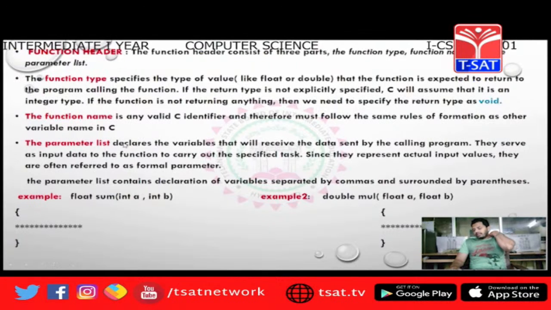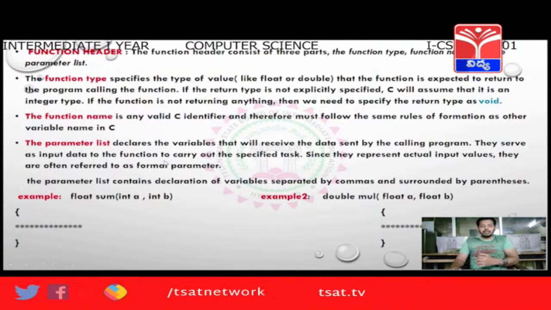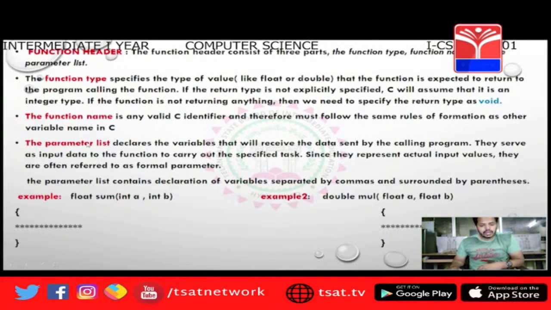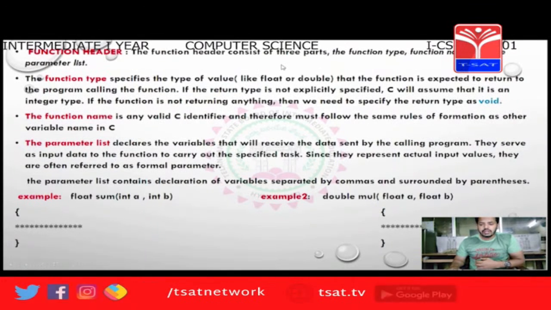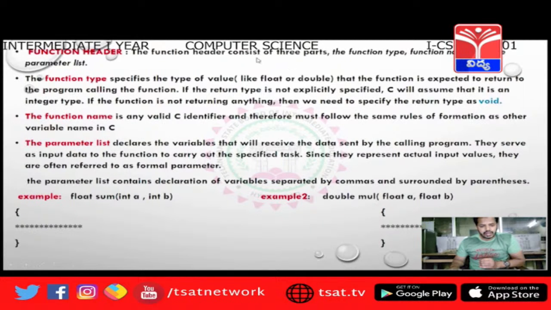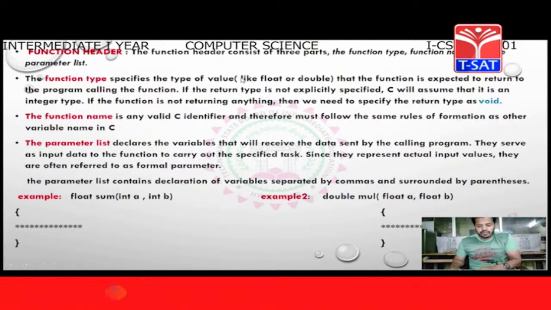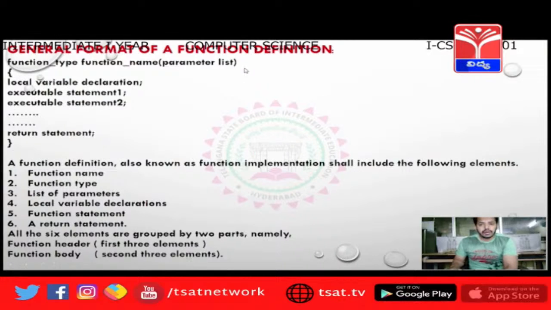Now let us discuss the function header, and then later on we can go with the function body. The function header consists of 3 parts: function type, function name, and parameter list.